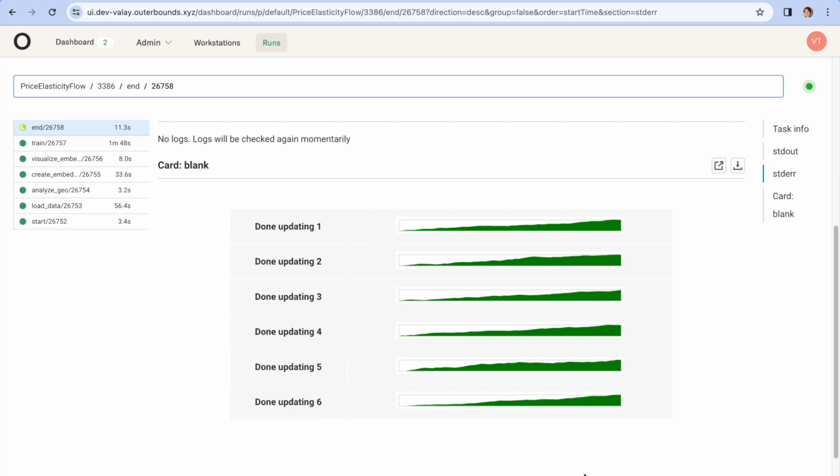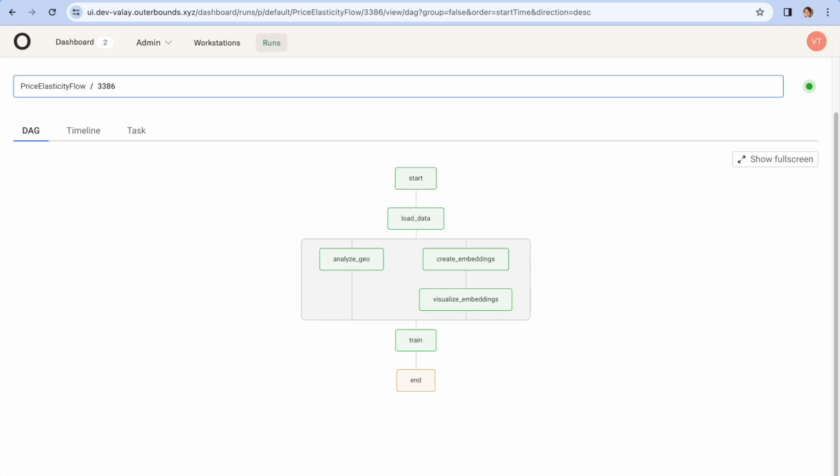To recap, what you just saw in this video was basically a realistic system that loaded data, created some embeddings, we were able to eyeball the distribution of the input data and then train the model. And in all cases, everything was fully observable, thanks to the new dynamic cards.